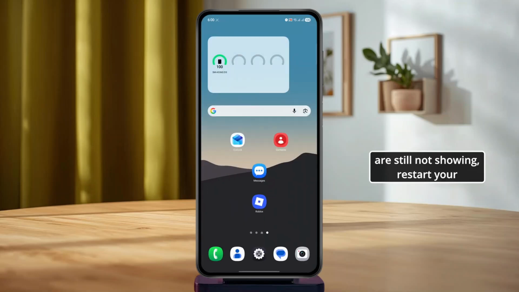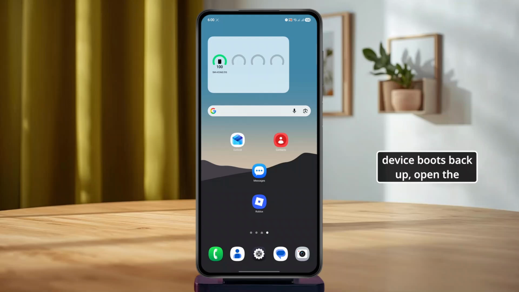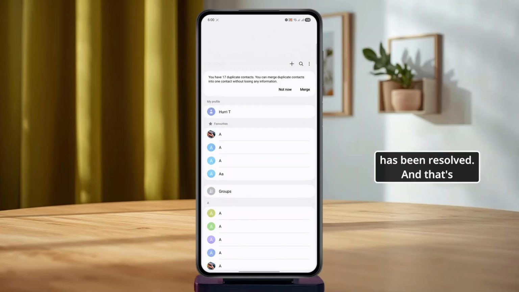From here, if names are still not showing, restart your device by pressing and holding the power button until the power menu appears and tapping Restart. Finally, once your device boots back up, open the Contacts app and check if the issue has been resolved.